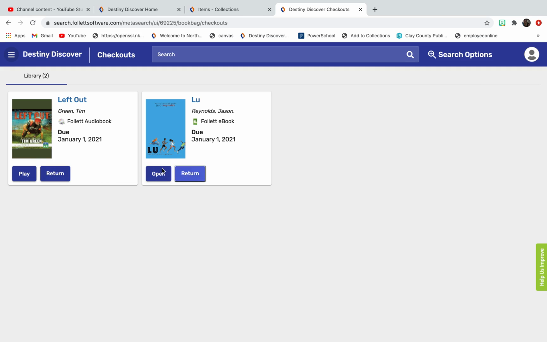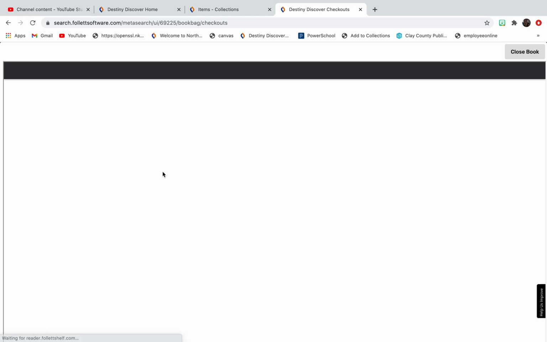Students can return these. Your librarian will already have books set to return at a certain date. They'll automatically return for them, or the kids can come here and return them early, which we always encourage them to do as soon as they are finished. I'm going to go ahead and open up this book.